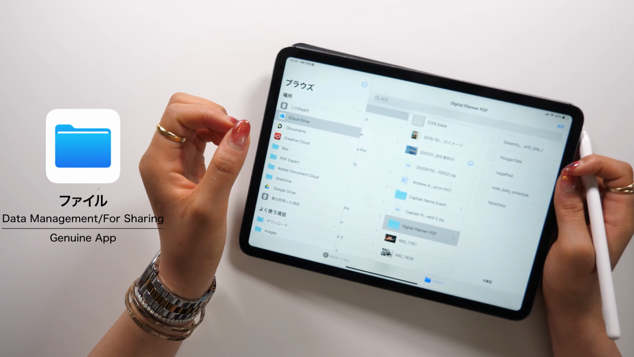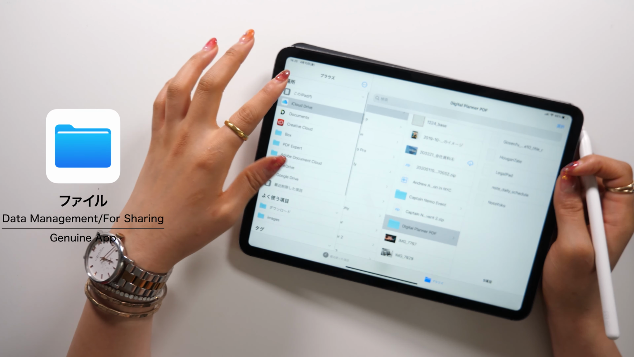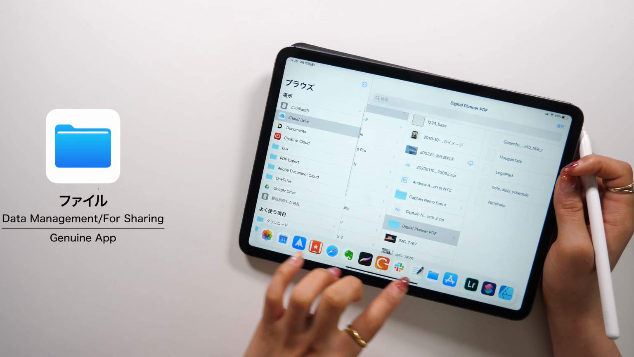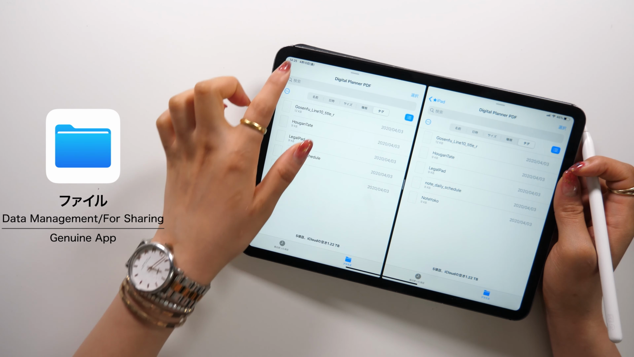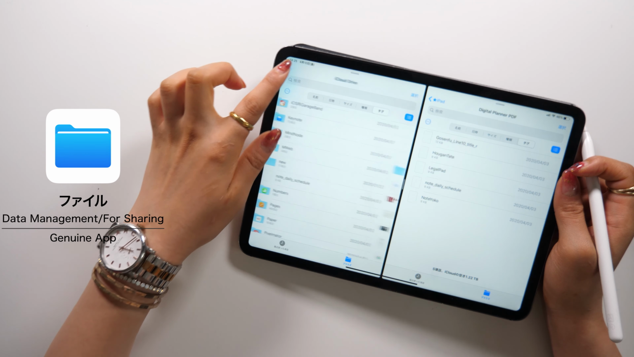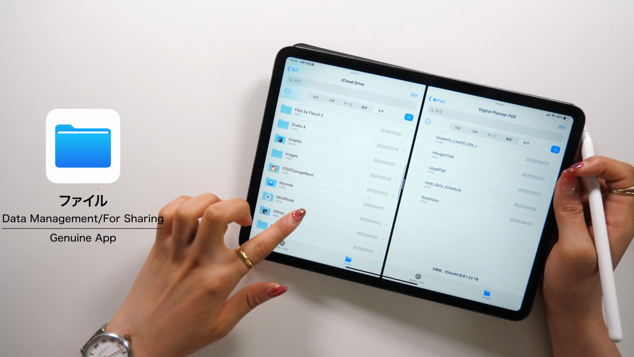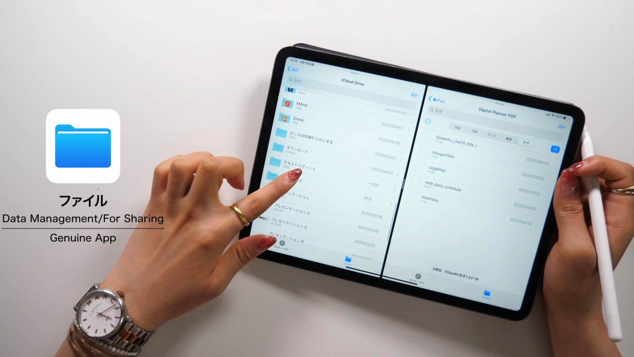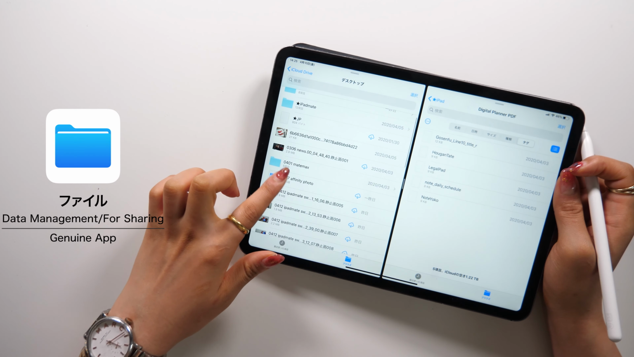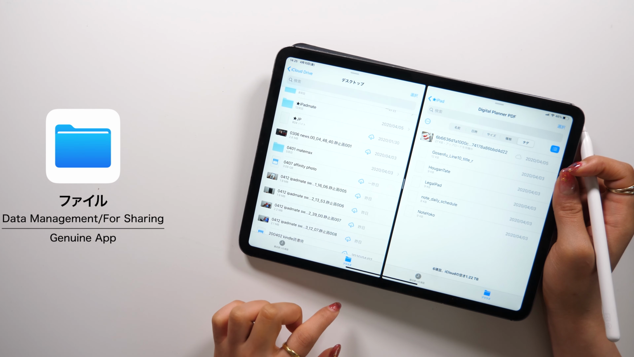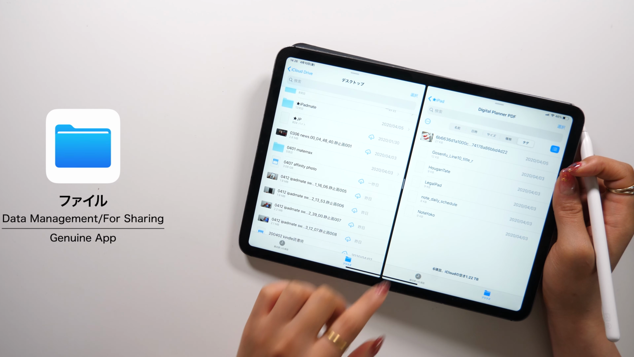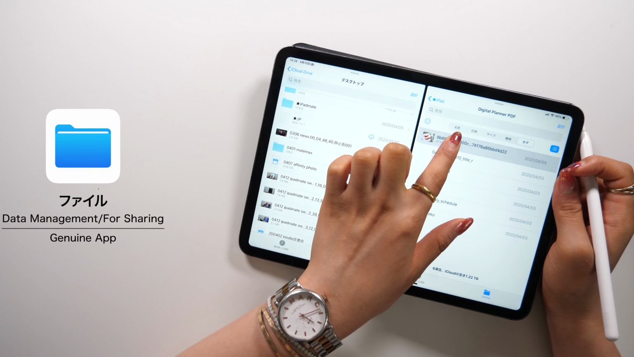This app can also be used in split view, so you can have Files on both the left side and right side of the screen. Having Google Drive on the left side and Dropbox on the right side will make it easier for you to transfer files from Google Drive to Dropbox simply by dragging them across the screen. This process used to be such a hassle before, but not anymore.